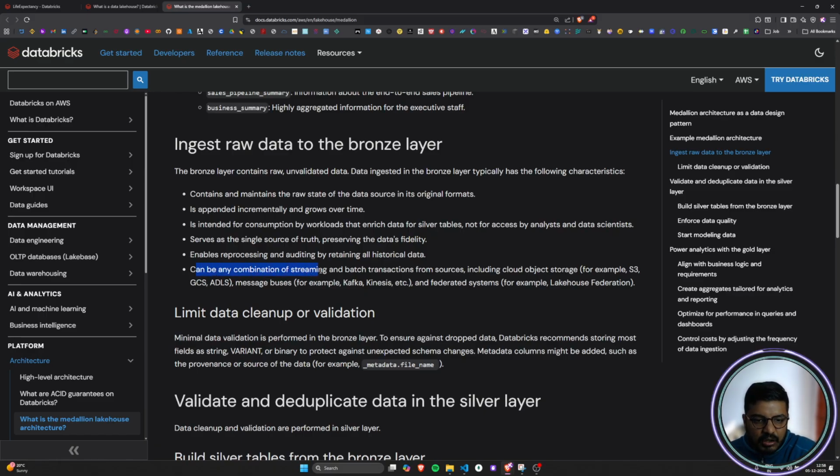The data can be any combination of streaming and batch data from source, including cloud object storage like S3, GCS, that is Google Cloud Storage, and ADLS, that is of Azure. Okay, messaging buses may be Kafka, AWS Kinesis, etc., and federated systems like Lakehouse Federation.